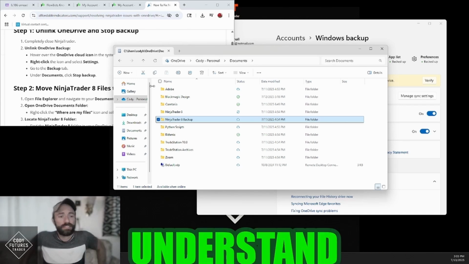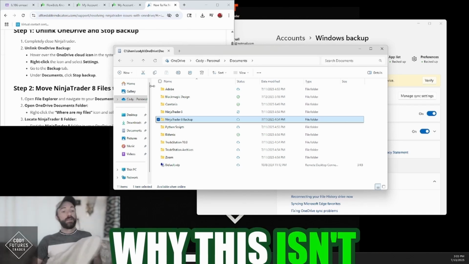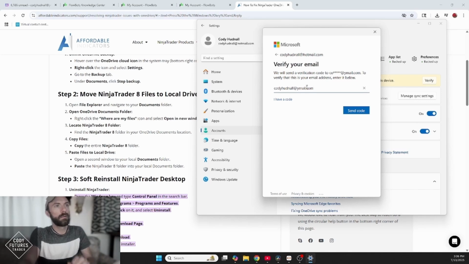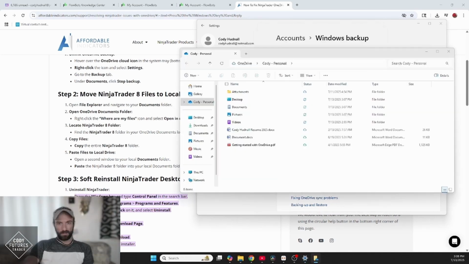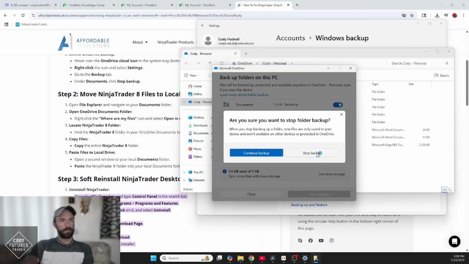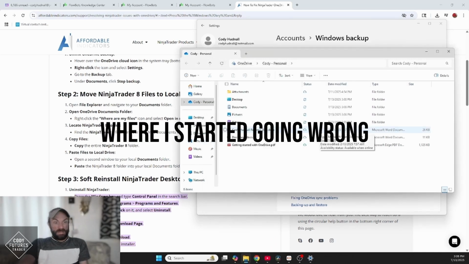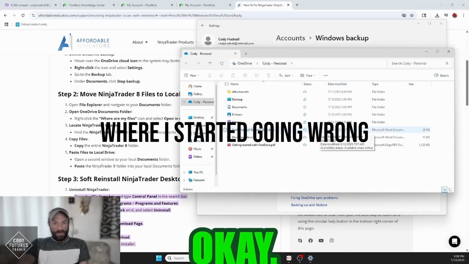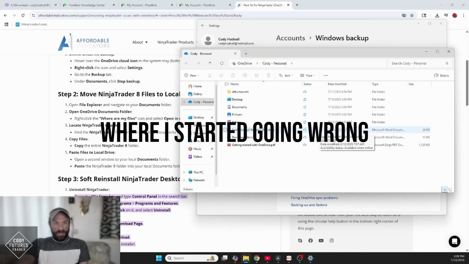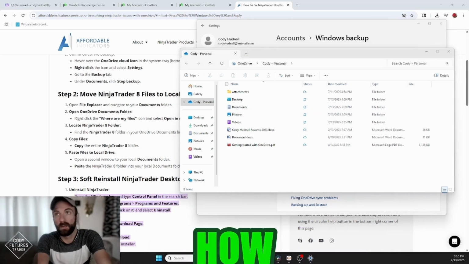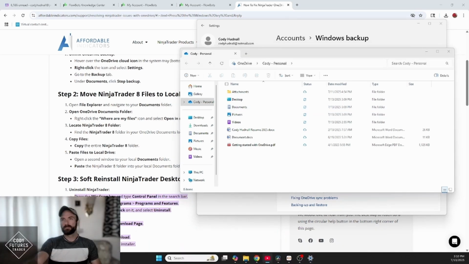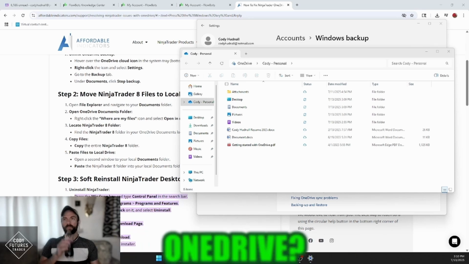Because I just don't understand why this isn't working. Let's see. Calm. This is so extra. I'm about to smoke a cigarette. Okay. There's something wrong with that. How do I get rid of OneDrive?